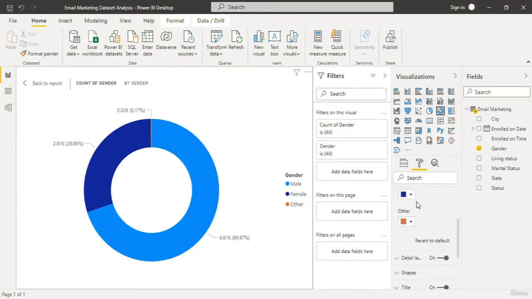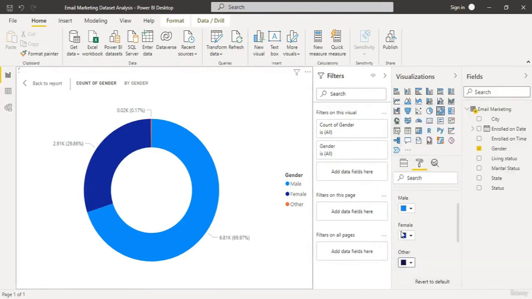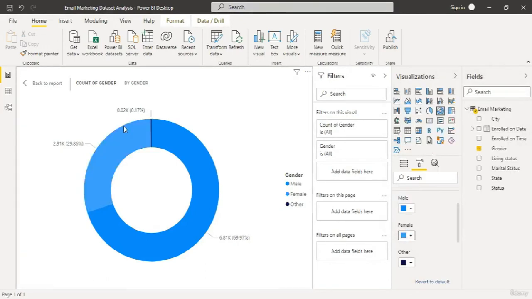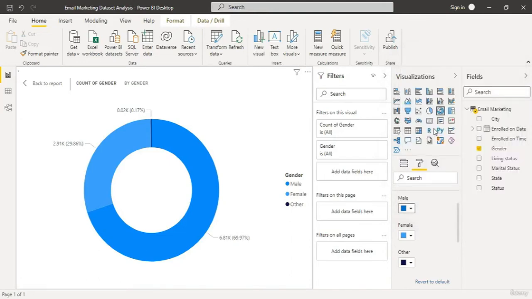If you want, you can just change the data colors as well. You can go to this data colors option and select the data colors as per your choice. Like for the others, I'm going with a dark blue. For the female, I'm going with a lighter shade of blue, like this one, so as to get a distinction of these others from the females. And for the males, what I can do is just go with another shade, maybe this kind of a blue. Yeah, so we are getting a slight information from this.